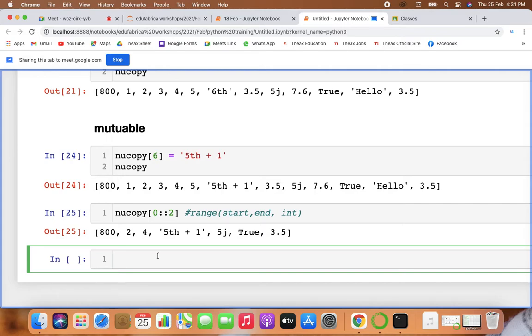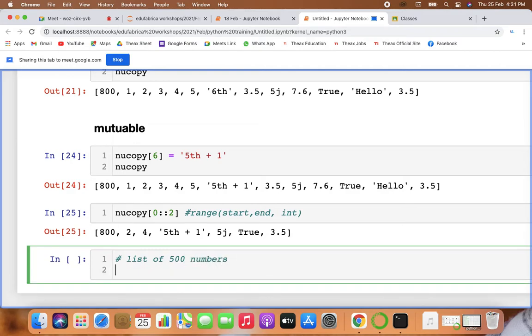Let's see. So here we'll say that there is a list of numbers, a list of 500 numbers. How will it be written? That will be L, or list of 500, L500.